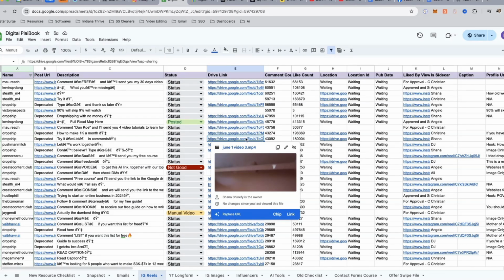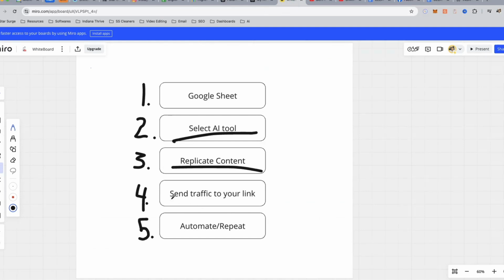I'm about to take you through that process as well. Send traffic to the link. That is where this next step comes in. And then lastly, automate and repeat. So we'll go back over here.